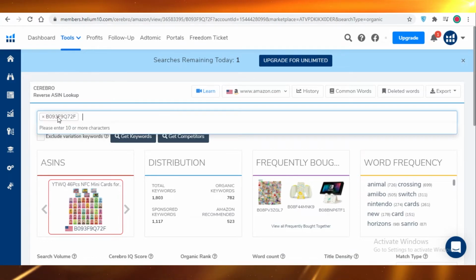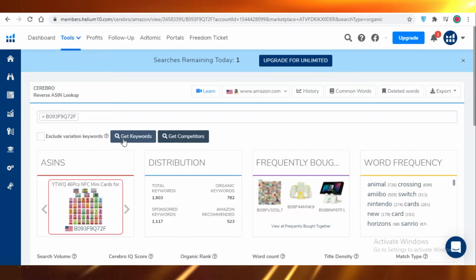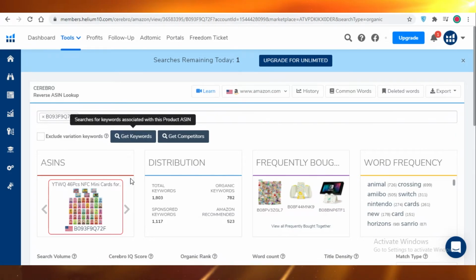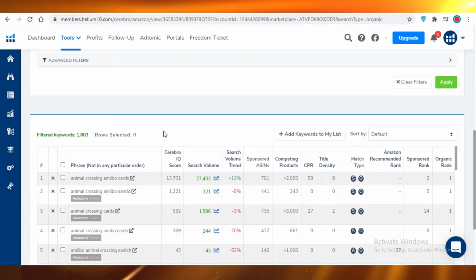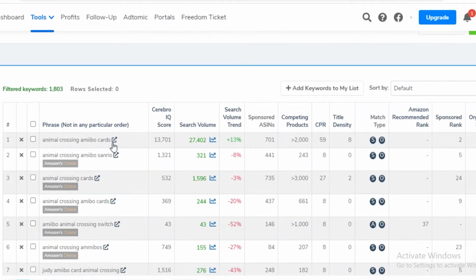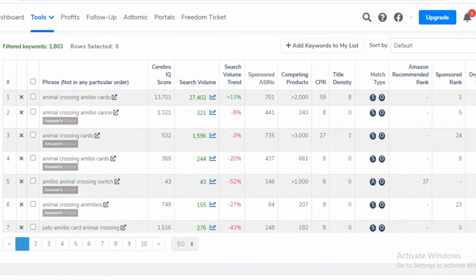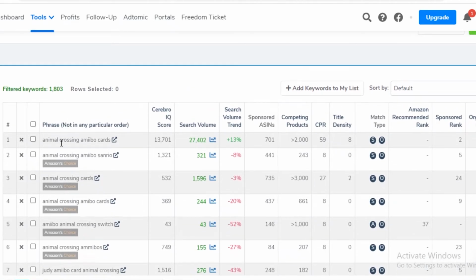Over here, you're going to enter that ASIN number. So I've already done that, and you're going to click on Get Keywords. Once you do that, you're going to scroll down, and you can see over here that you get a lot of suggested keywords. So for these Amiibo cards, the top keyword is Animal Crossing Amiibo cards, and to actually rank for this keyword, you only need to make around 59 sales per day, which is very great.